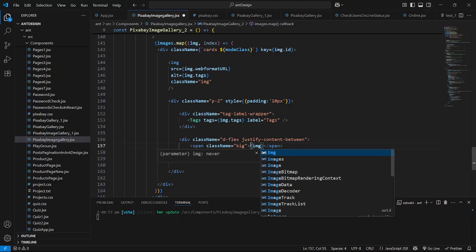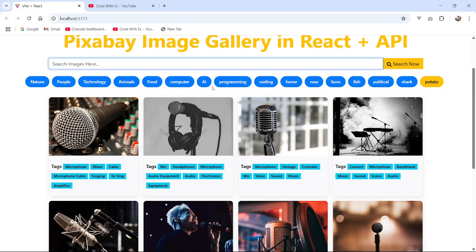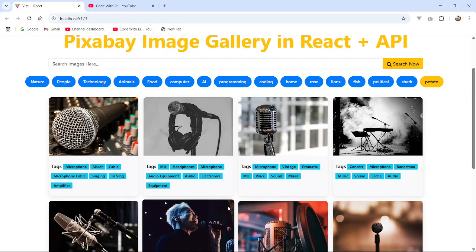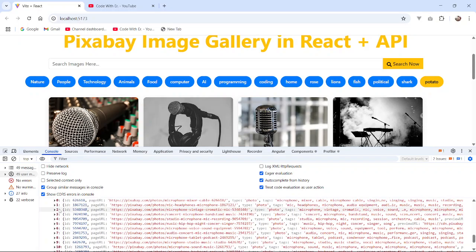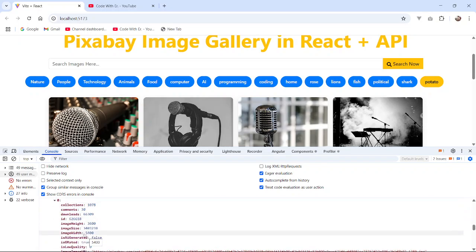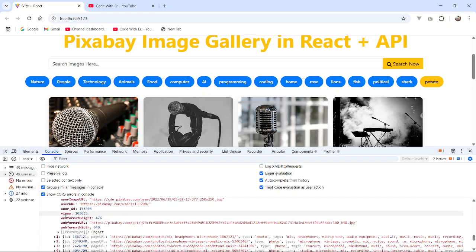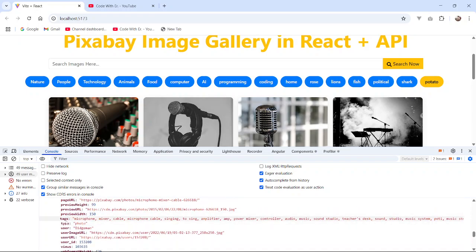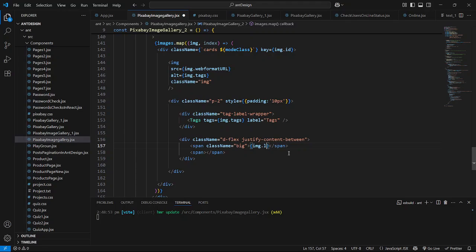So let me show you the likes and views count in the console. Go to the developer tool, go to the console, open any object, the first object. So here is the number of views count, and here is the likes count. So copy this property likes from here and paste it here. I'll say text also, likes.